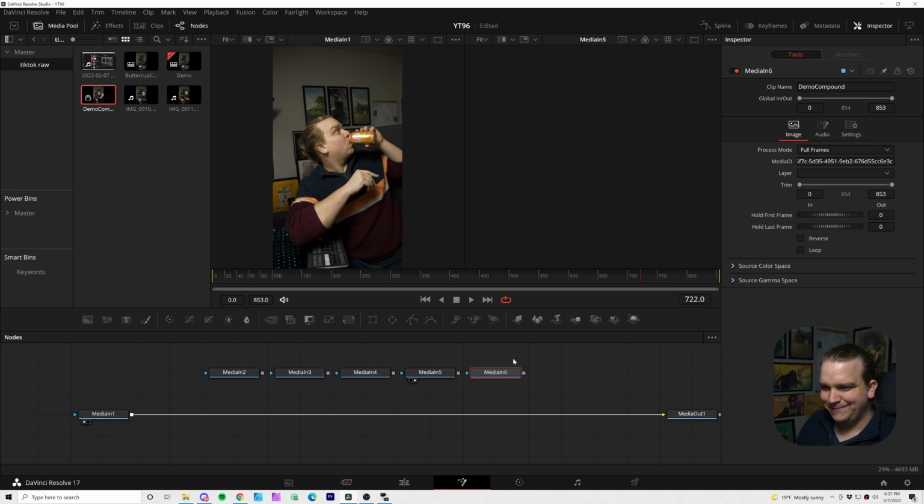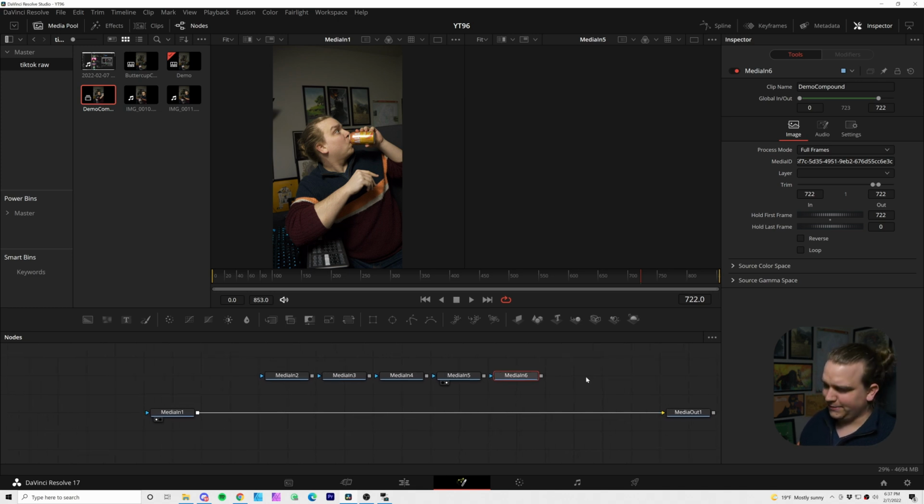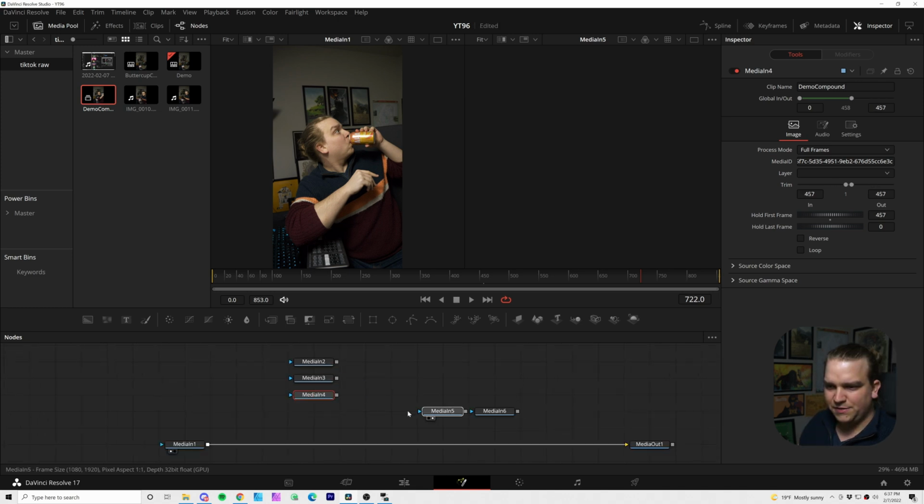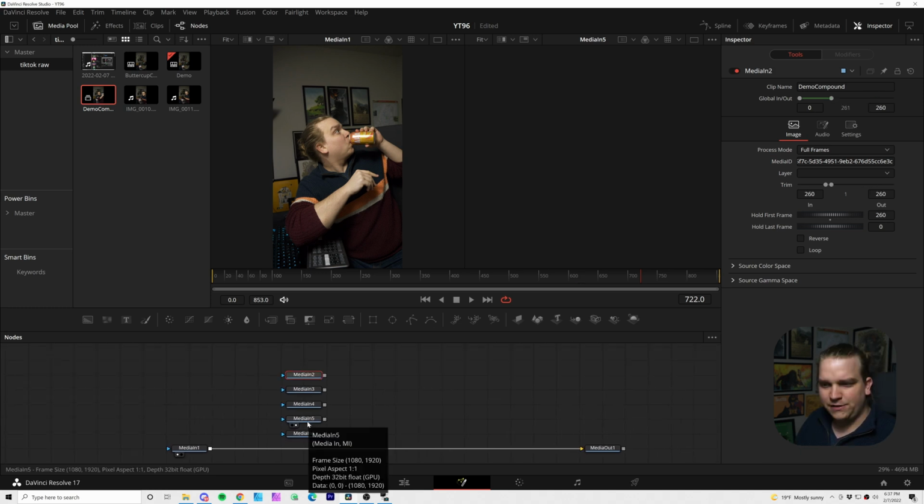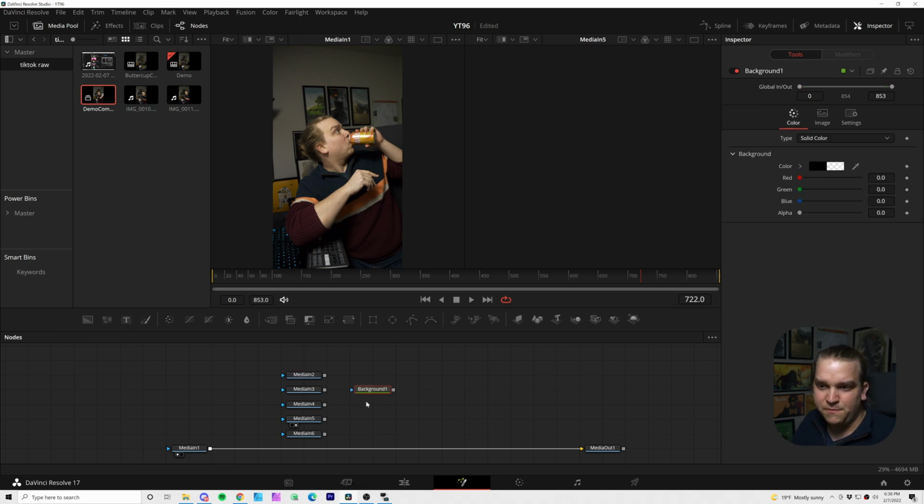Cool. 722, in, out, hold first frame. Awesome. And just to make this convenient, I'm gonna stack these nodes and then we're gonna rig up a nice little simple node tree. Now, because these are all layers that will be disappearing, one important thing we need to do is click this button over here to make a background.